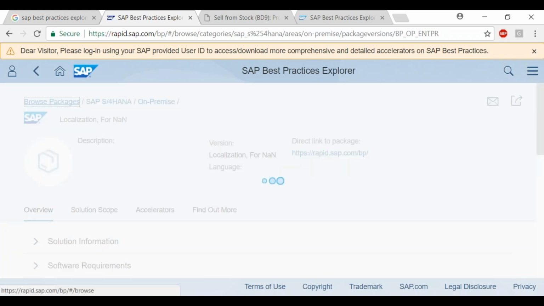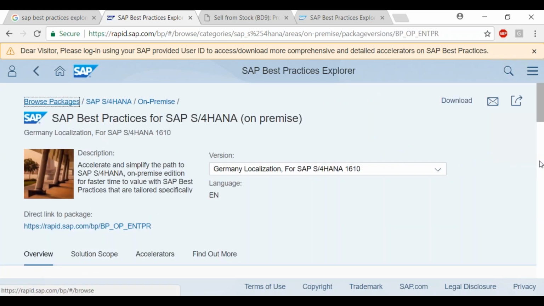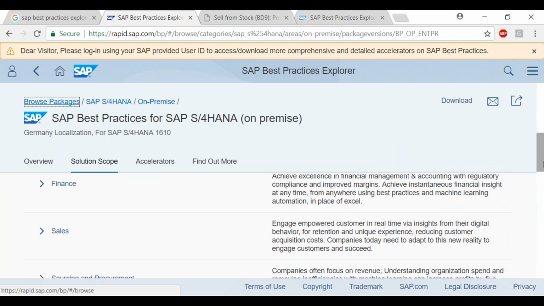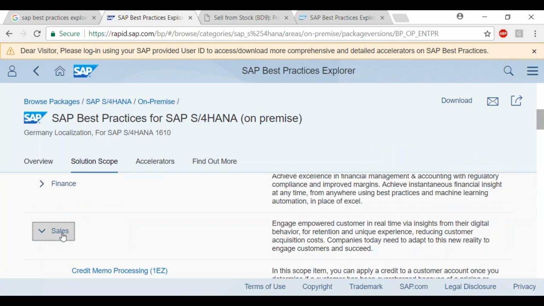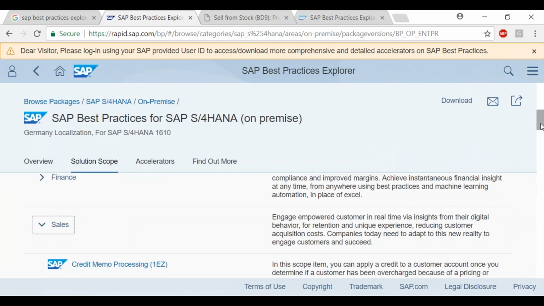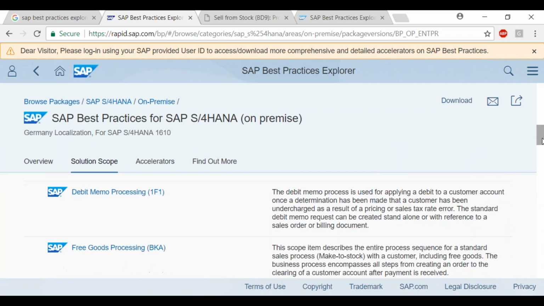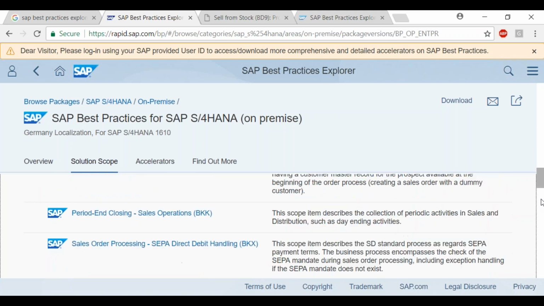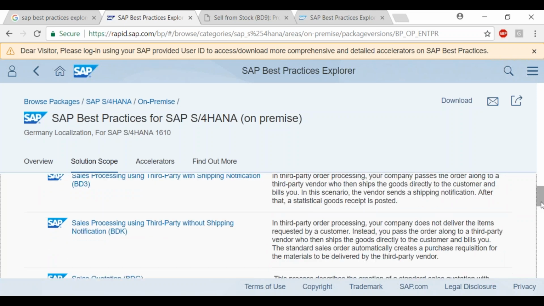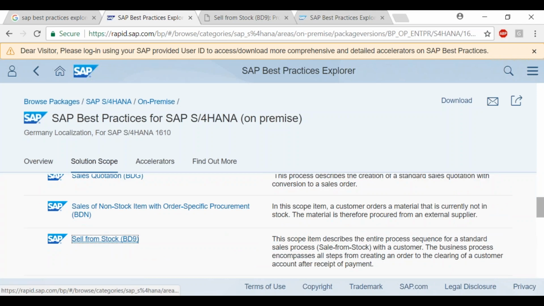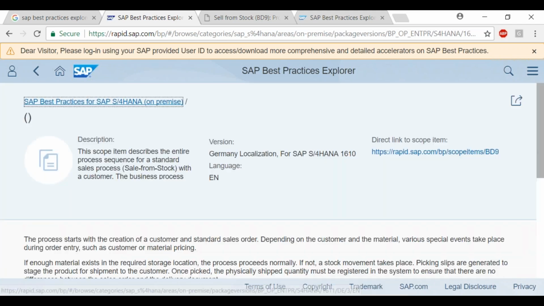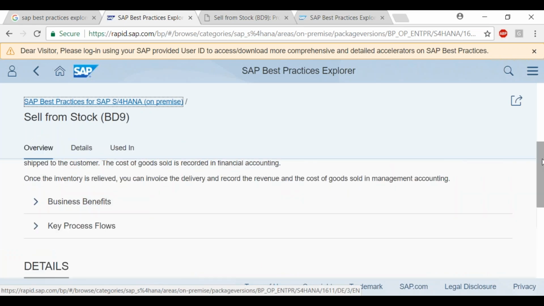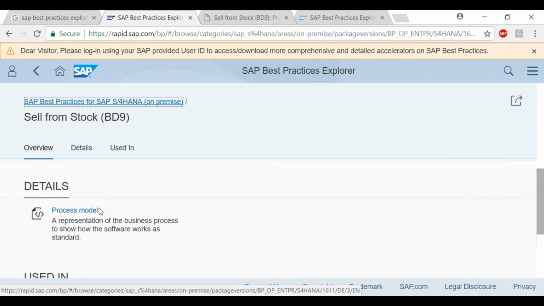Within this, there are different processes. If you come down, you can see finance, sales, sourcing and procurement, supply chain, everything is included here. Within this, if I click on sales, it will show me the list of the processes which are available in the best practices. Let's say, for example, you are conducting the workshop today for sale from stock. You'll open this, show them exactly how the best practice works, and identify if there are any gaps. And here in the details, you can see this process model.